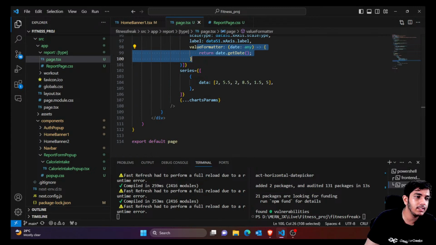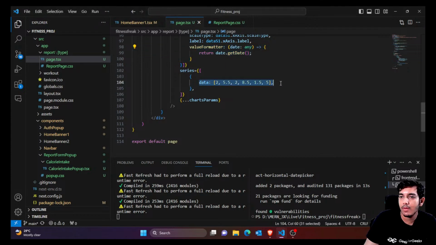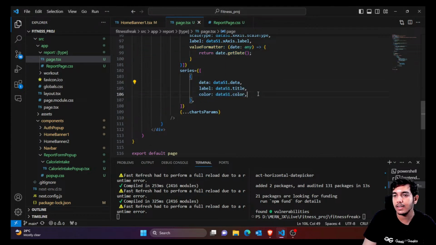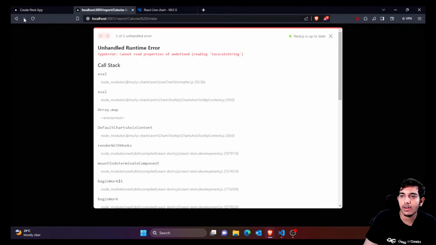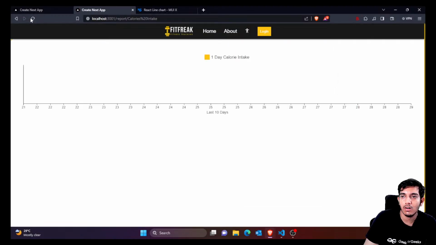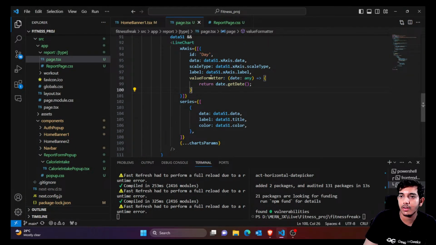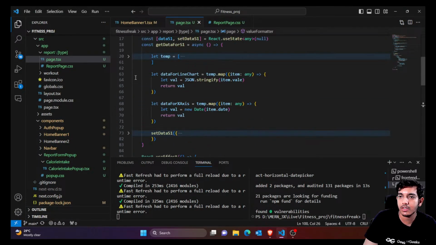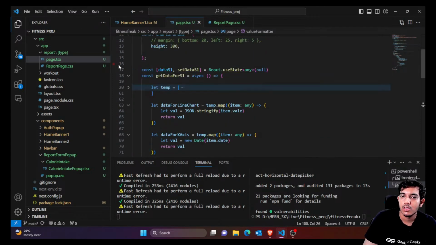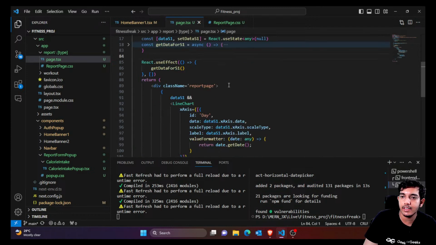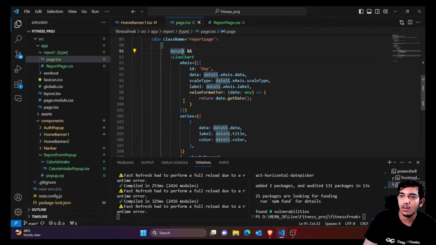Okay, now let's talk about the series. So series would be again having a few things. It would be having data label color. Okay, that's it. So now if I reload, you can see it says cannot read properties of toLocaleString. Where is it? So here you are sending the data, initially it's null, right?